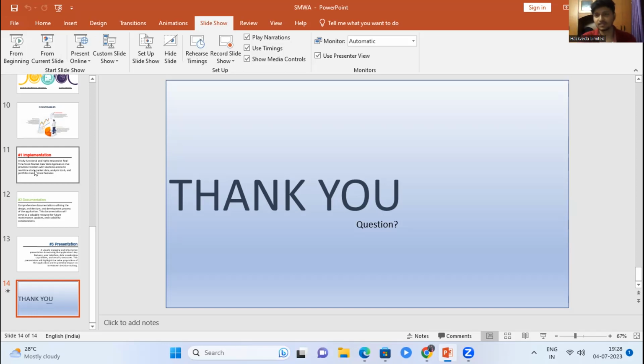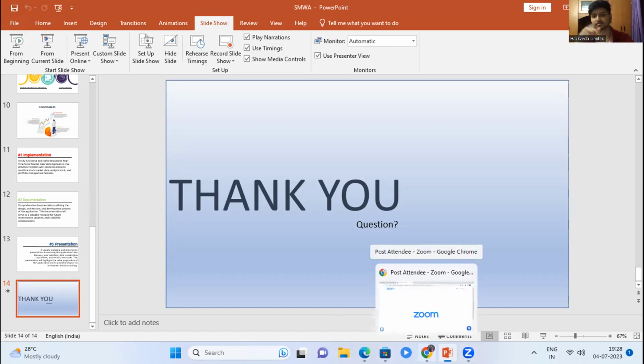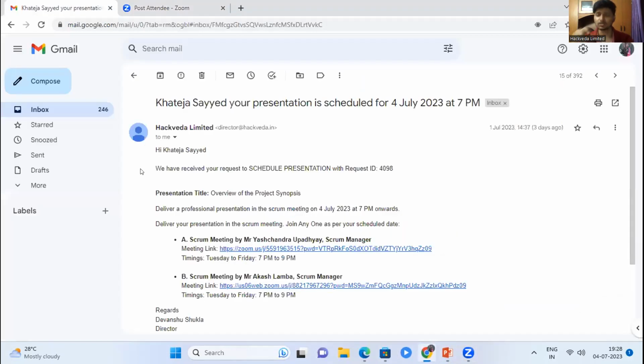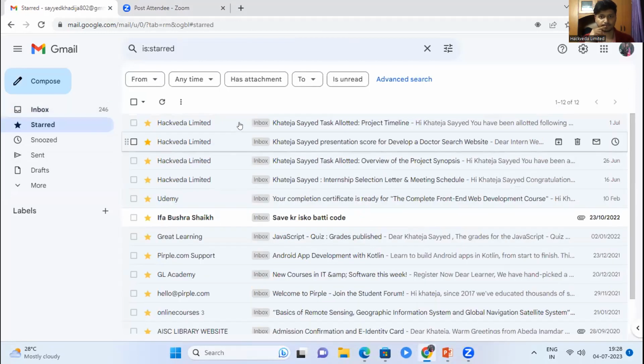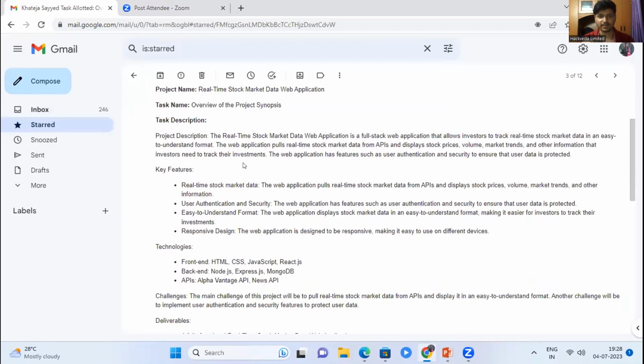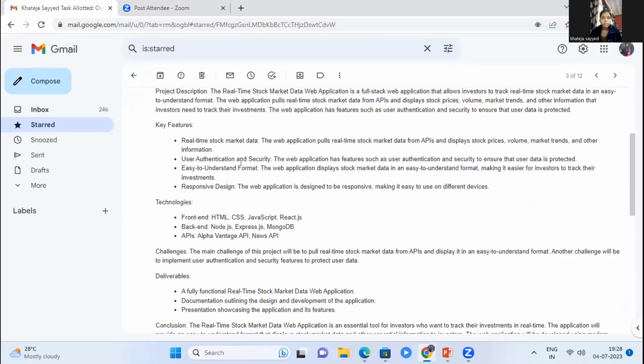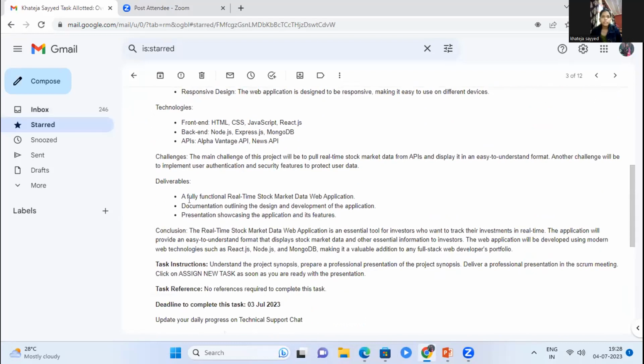If you check your mail, can you please open your mail? Go to the deliverable section. You're from the web developer group, right? Yes, sir. So you must be having that. This is your second task, right? Yes, sir, the stock website. Deliverables: a fully functional real-time stock data web application. Documentation, you have done it. That's good. And the features.